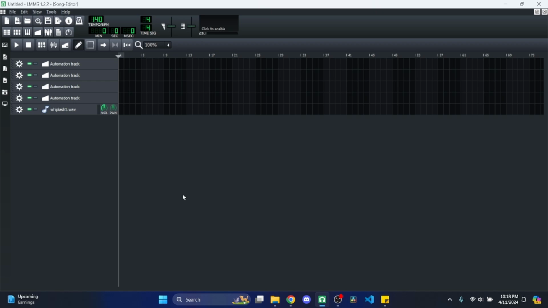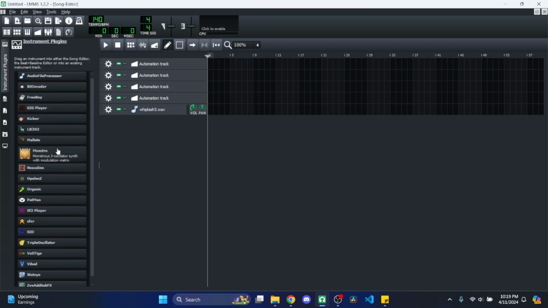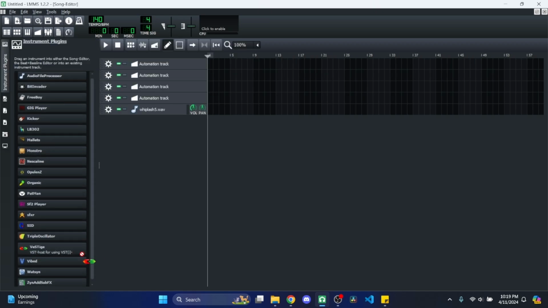Alright, we're going to boot up some LMMS. Let's get right into it. I want to start with some sort of synth. Going to be using Vestige for this.